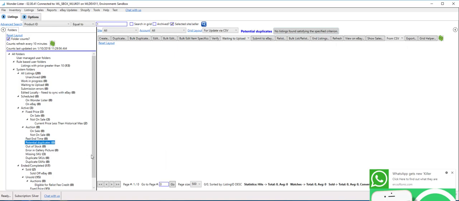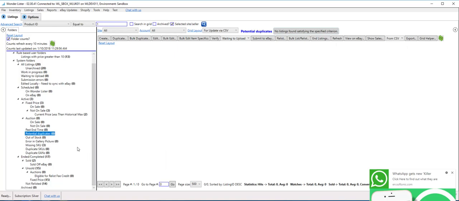Potential duplicates folder, as the name indicates, is to avoid creating duplicates. Now, eBay has not published the exact definition of what they call a duplicate. Is it just the title and the price, title, price, format, currency, site? How many parameters are involved? We don't know. Pictures, description, we don't know, and they have not published.